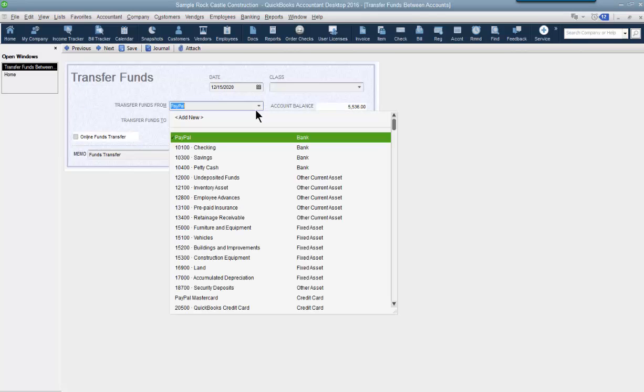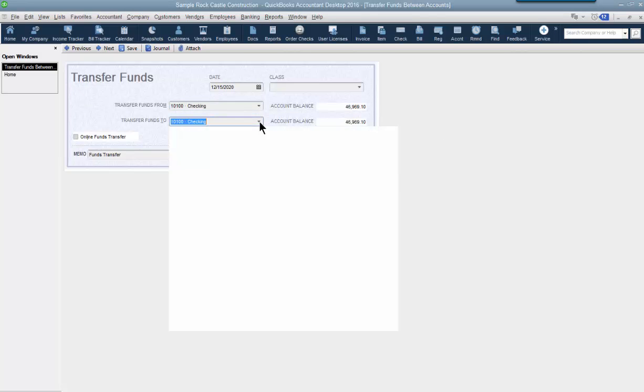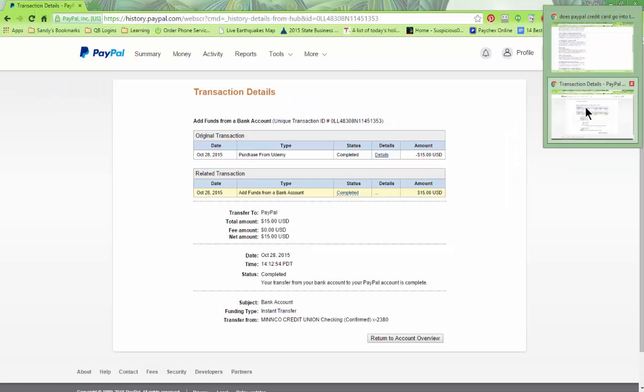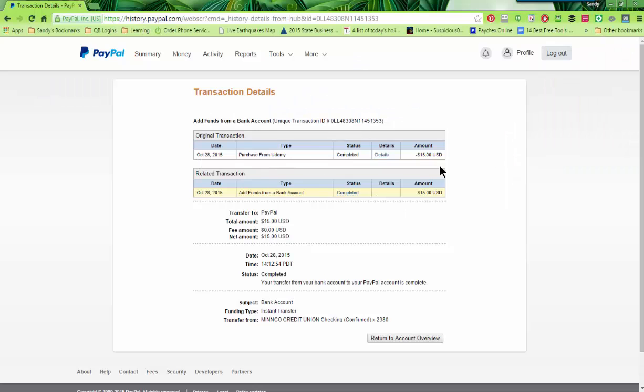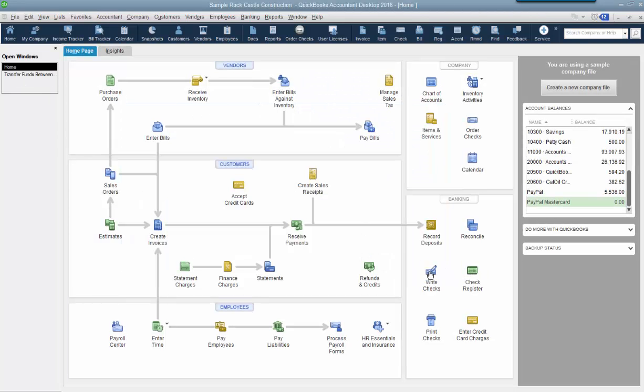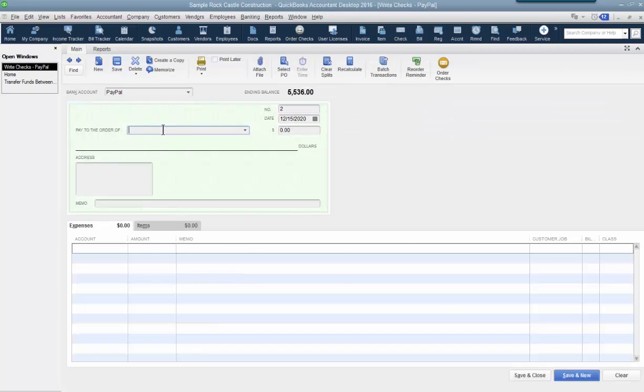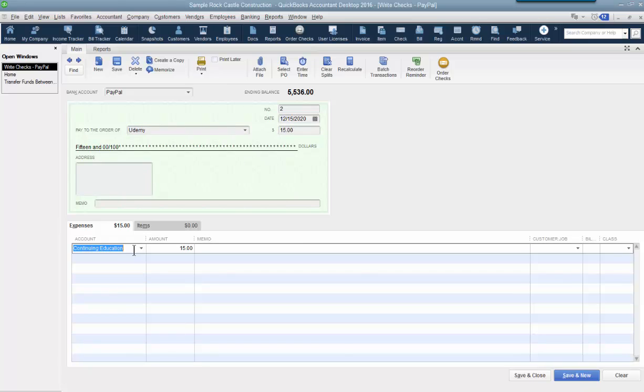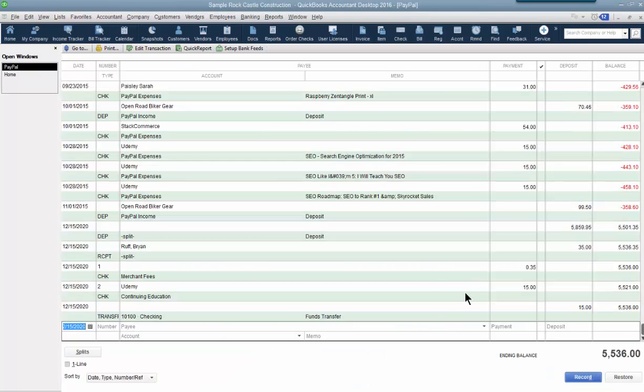So in this case, we're going to go from our checking account to PayPal for the amount of $15. Once that part of the transaction is recorded, we'll now want to record the purchase, in this case from Udemy, for the $15. Back in our QuickBooks, we can write a check from the PayPal account to the vendor for the amount and selecting the proper account. Now when I go into my PayPal account, you can see exactly what happens, and that matches exactly what happens inside of PayPal.